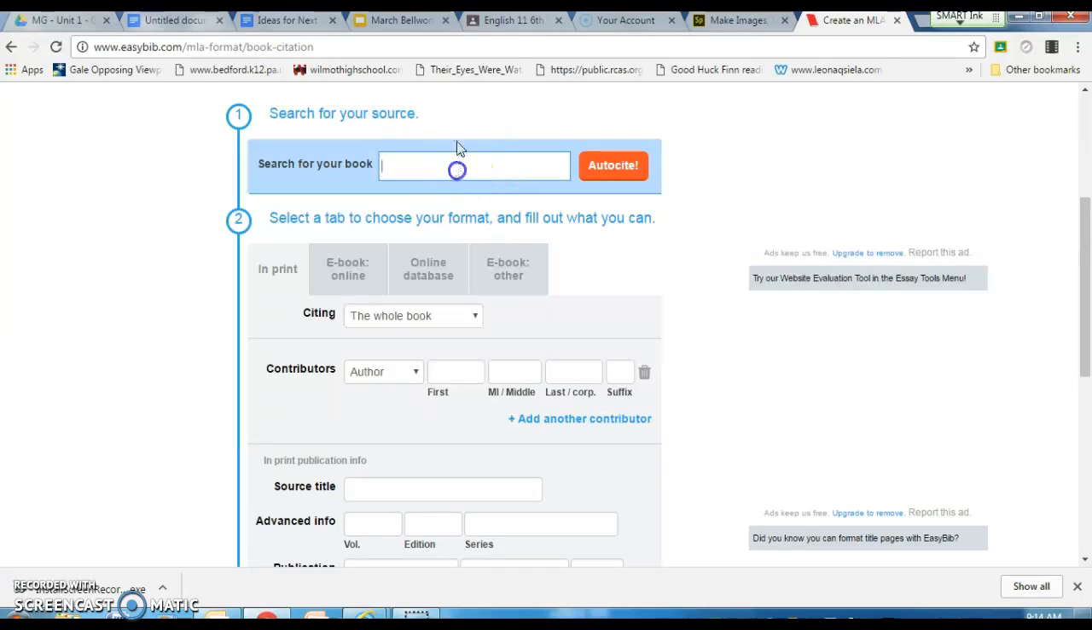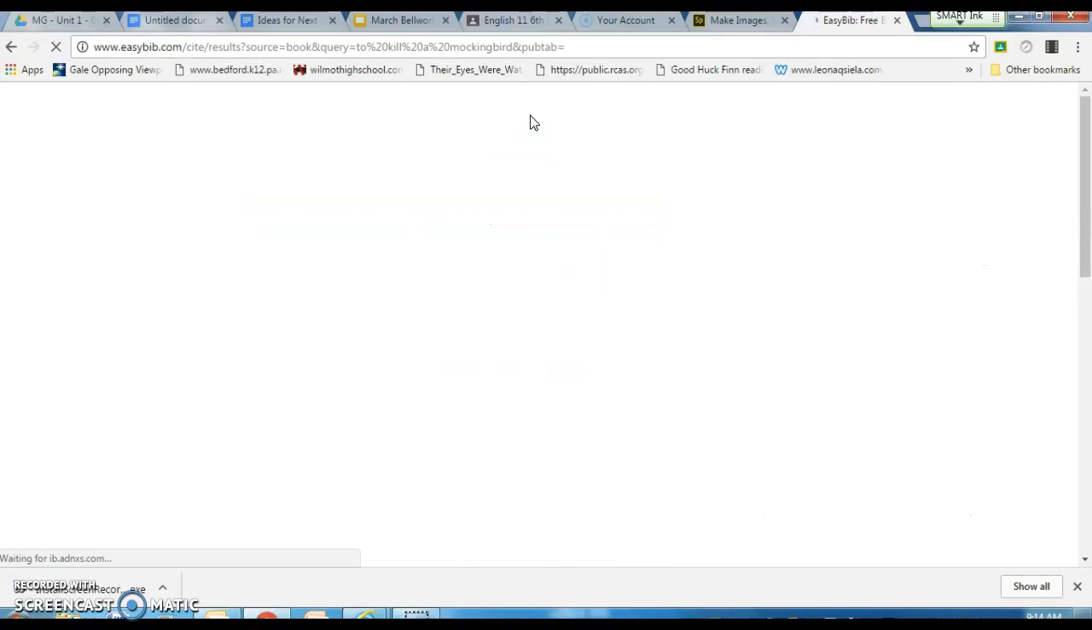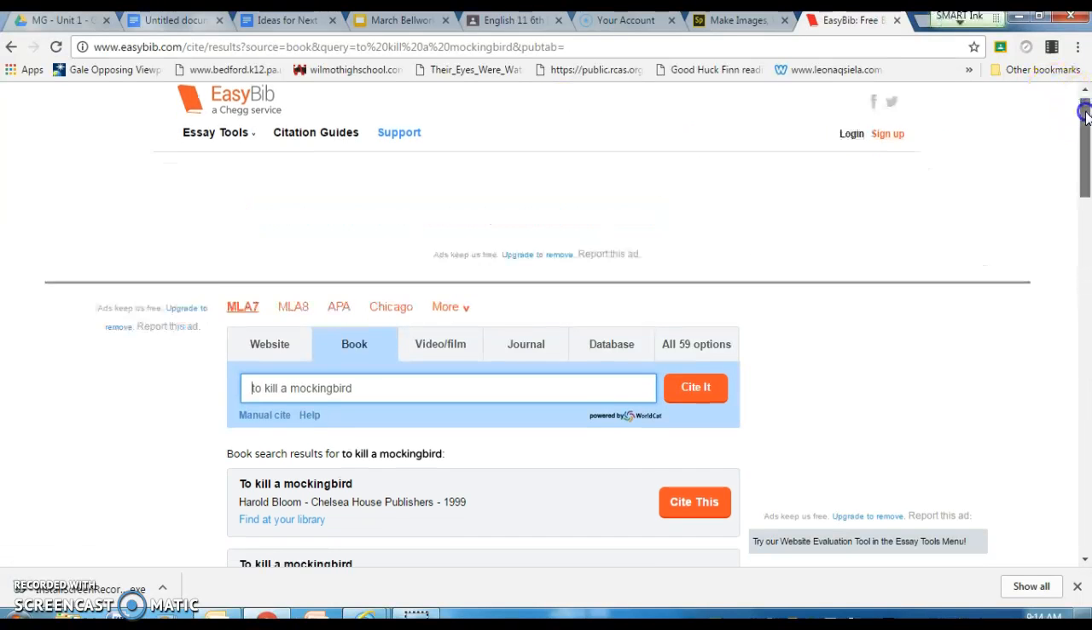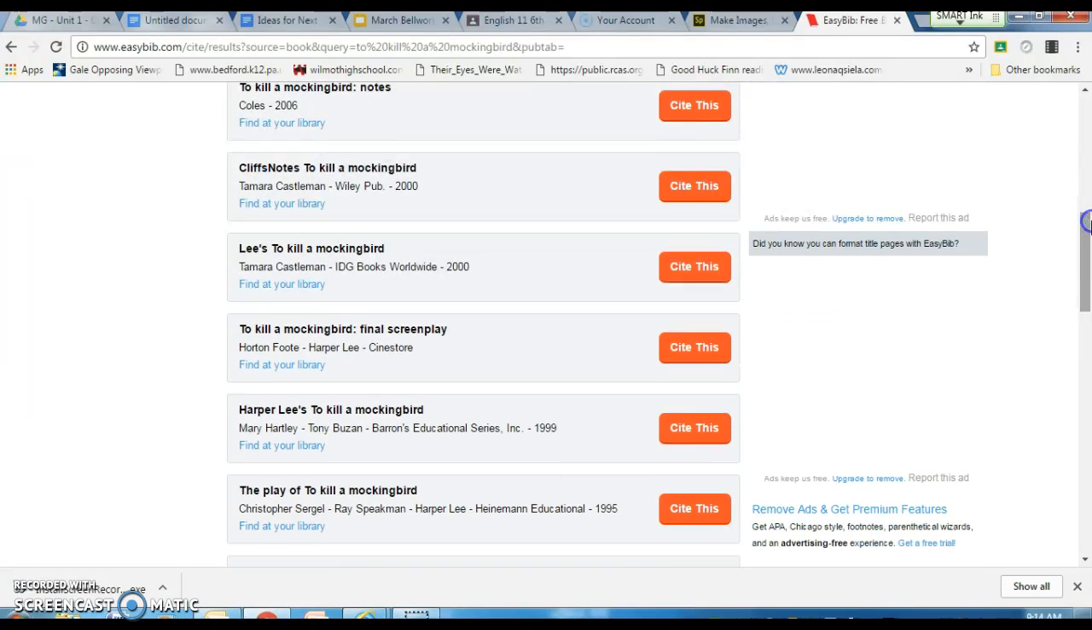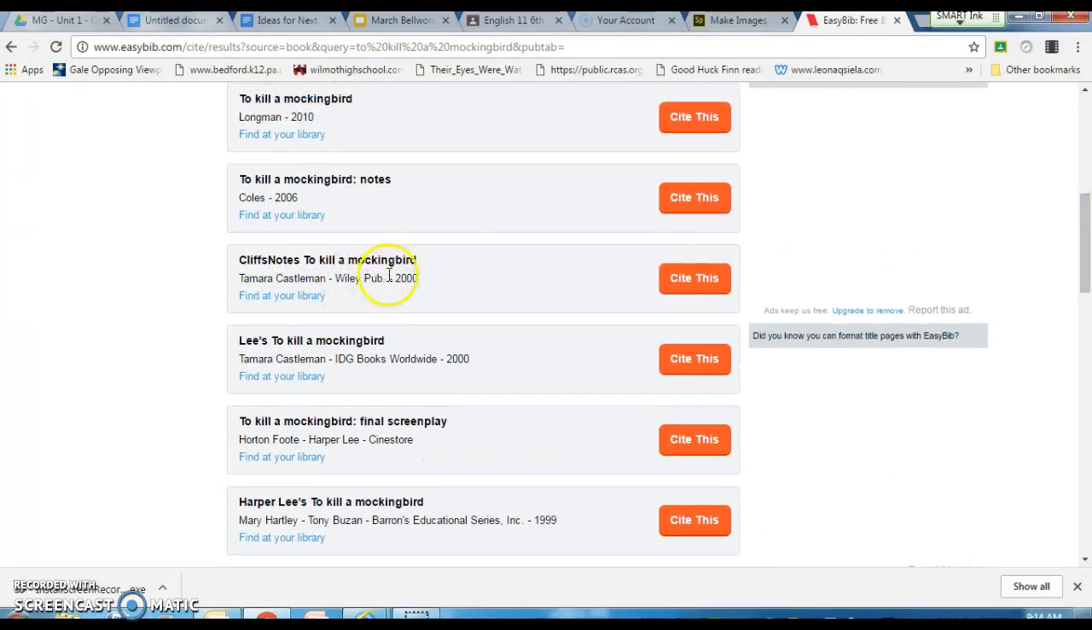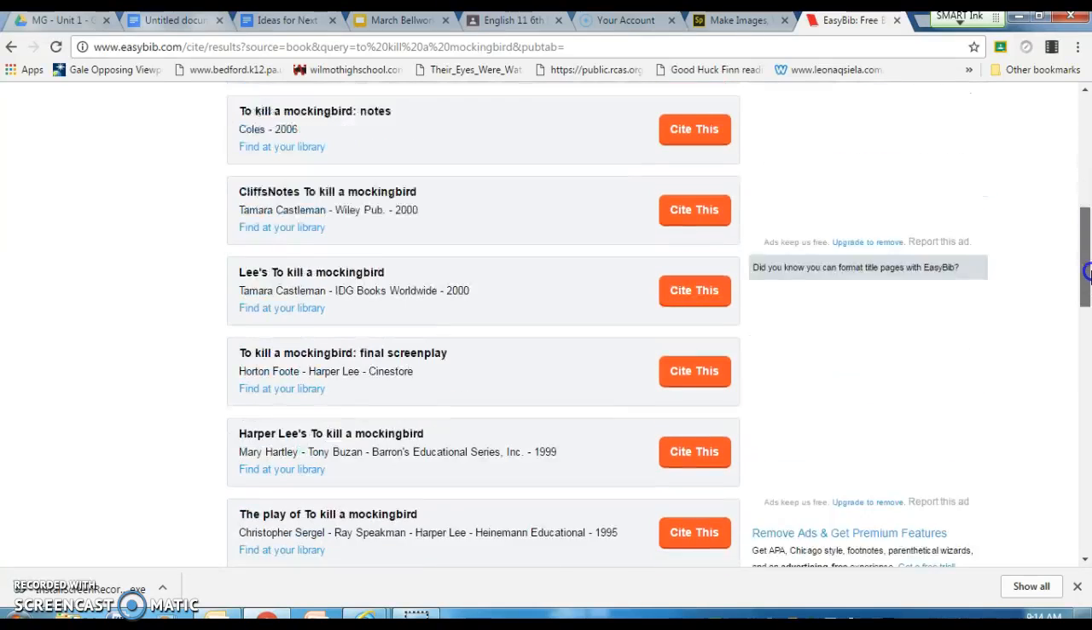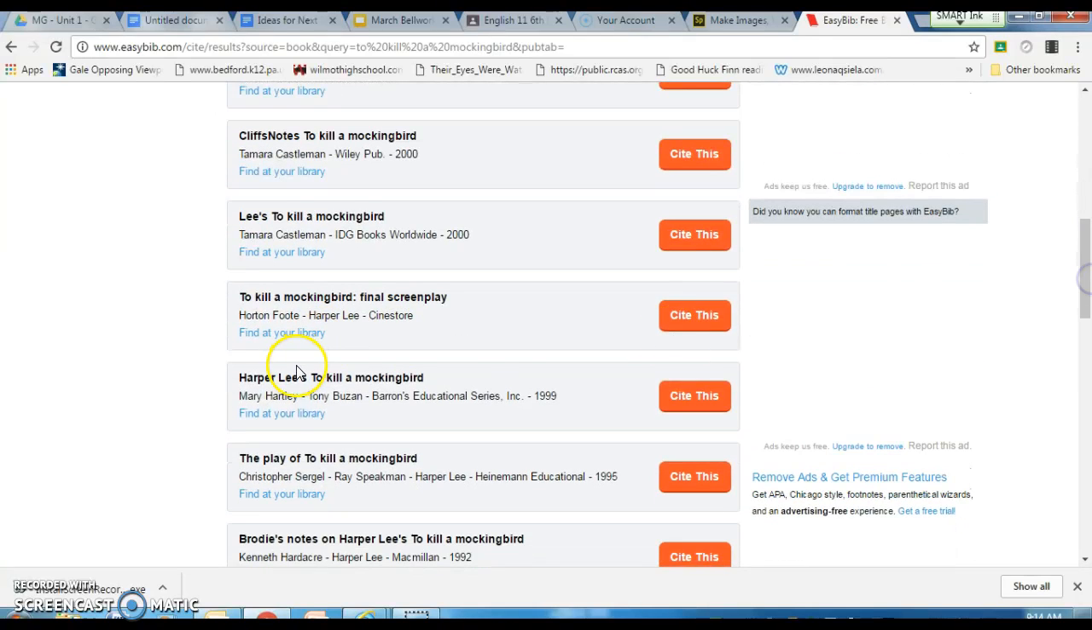I'm going to search mine since I did To Kill a Mockingbird, just to show you what it looks like. It comes up with lots of different options for that. So you would have to check your book and make sure that you found the right information, like the right publisher, things like that. So the Cliff's Notes version is obviously not going to be my version. I'm going to pick this one right here, Harper Lee's To Kill a Mockingbird. And then I'm going to click Cite This.